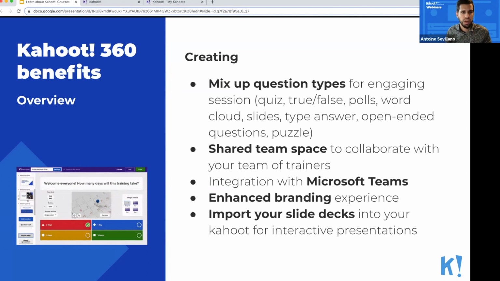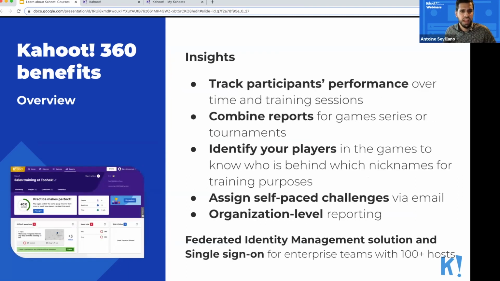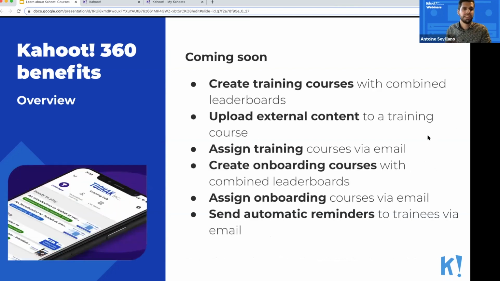So that is on the creation aspect. And then we have the next slide, which is about the insights that you get with Kahoot 360. So if you can just jump on the next slide, Evelyn. Perfect. So we have worked really hard to also give you advanced reporting, where you will get all of the game analytics and the details that you need to understand and track your participants' performance over time in training sessions. There's also a feature that we call the Kahoot tournament, where you can combine several reports of a game series. You can also assign self-paced challenges to your participants. And then another feature we're really excited about is that you will now be able to log in with a single sign-on. SSO is a feature that's going to be available for enterprise agreements where we have more than 100 trainers. That's it for the insights.